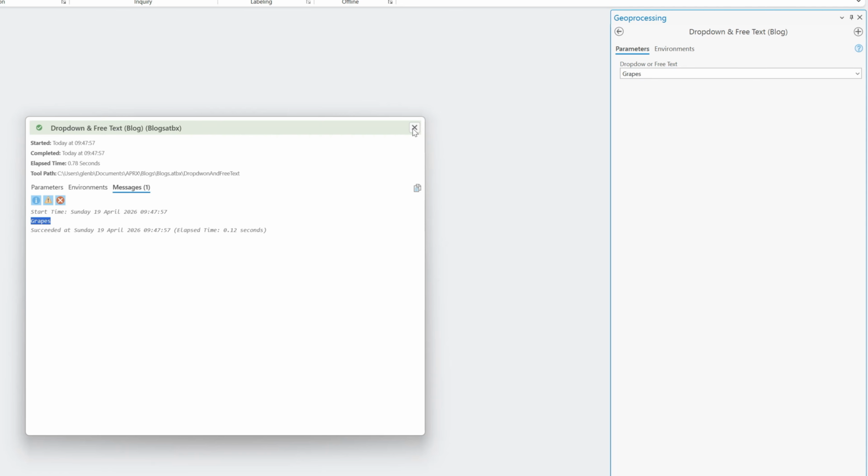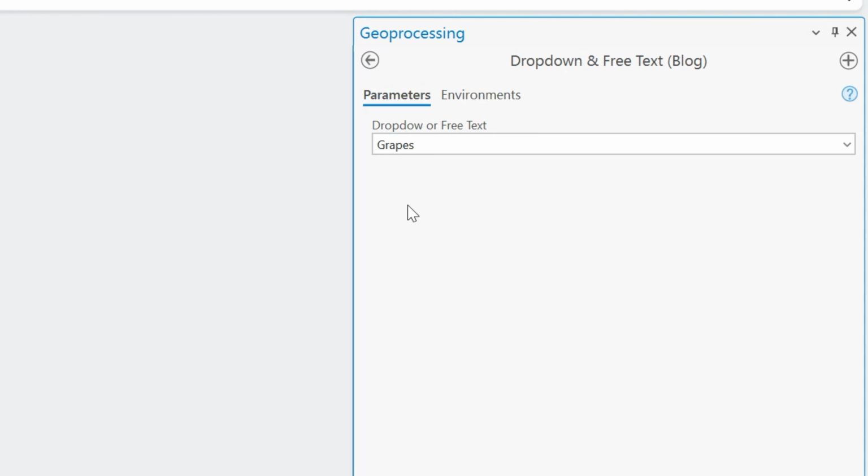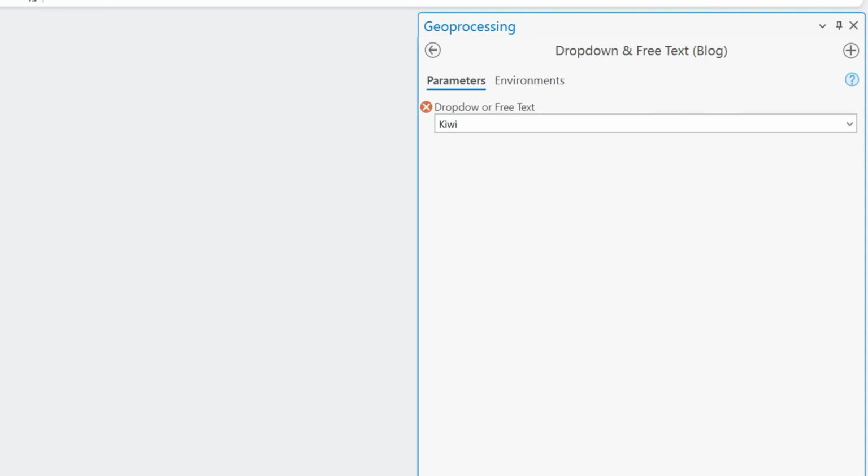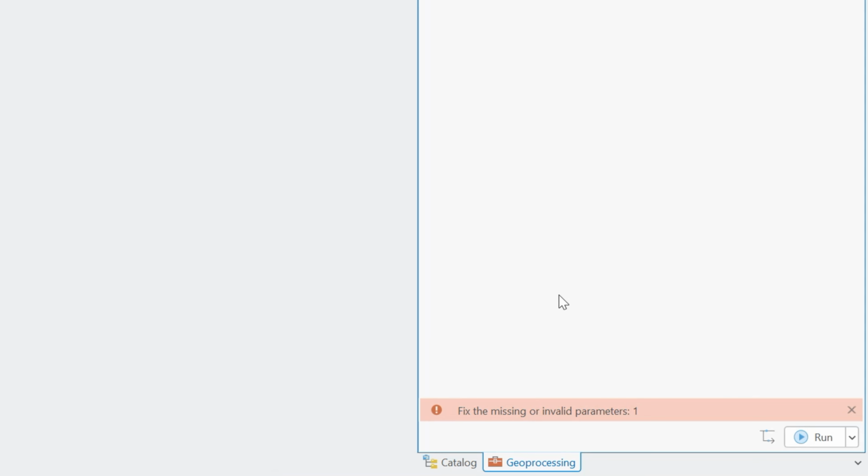I'll close down the details window, and let's say I wanted to add a piece of fruit that was not on that list, like a kiwi. You can see here that I'm getting this error. The value is not a member of apple, banana, grapes, orange or pear. If I click run, I cannot run this tool. I'm getting a fix the missing or invalid parameters error when I go to run.